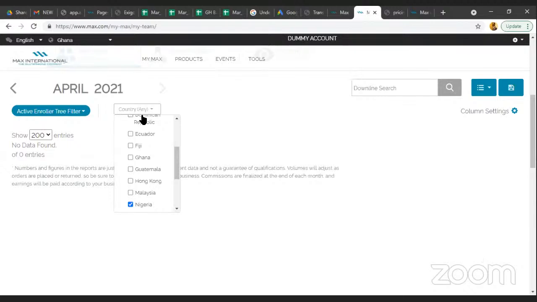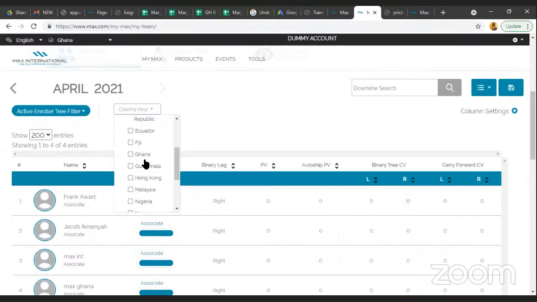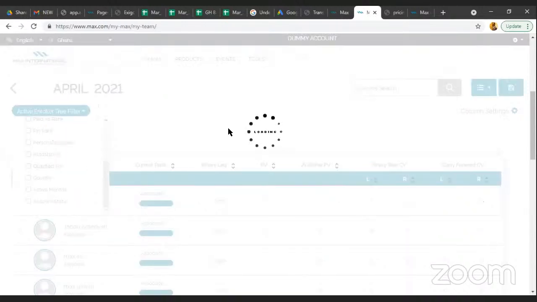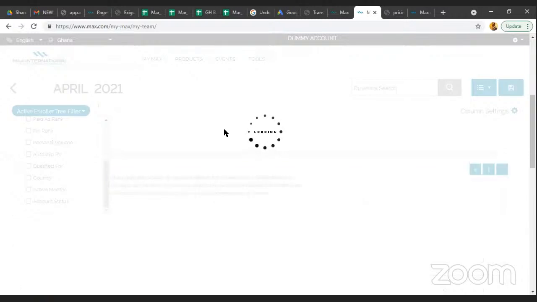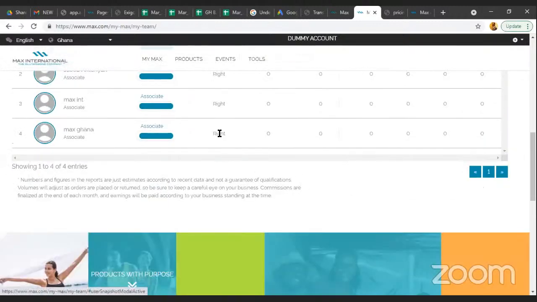Do you understand? You see, it's saying 0 entries because all the sign-ups he has made were with a Ghana account. So there are a lot of filters that can be selected there. And I can assure you that almost everything in the old back office has been moved here. You just need to do a few clicks before you know where they are hidden. This is a huge improvement on the old one.